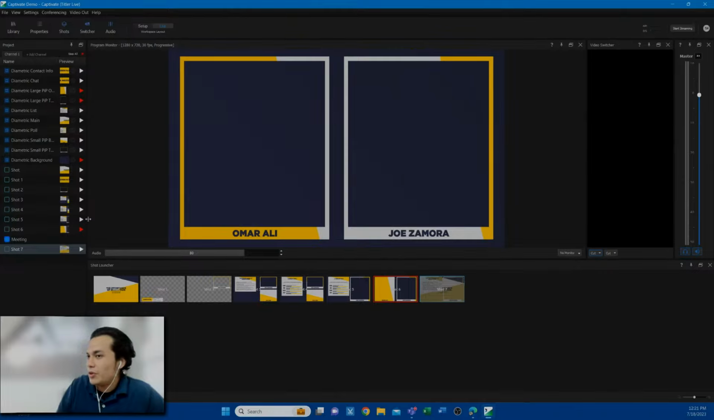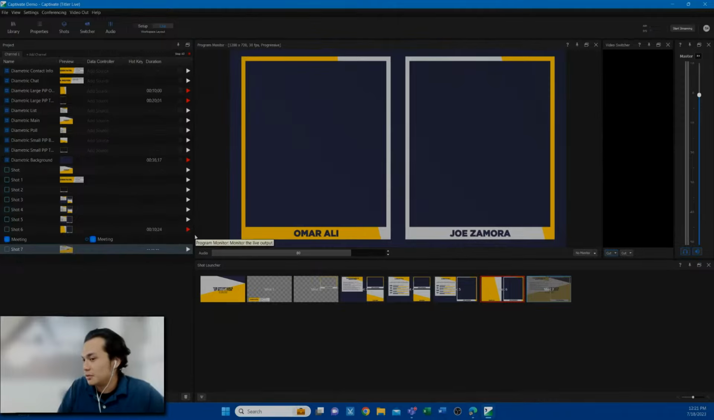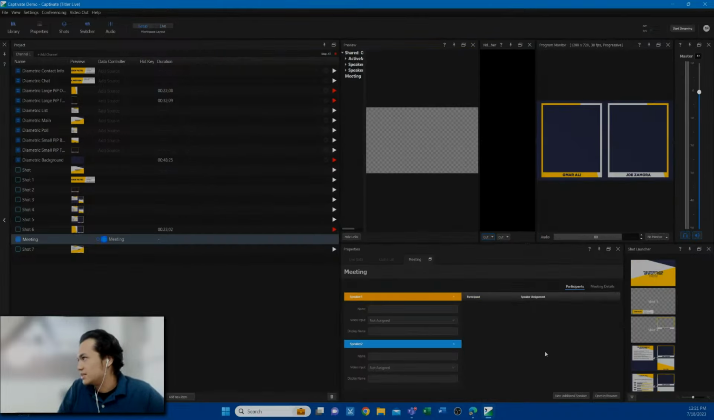Now, the other part that makes this considerably more robust is the ability to add workflows. So I can add a meeting workflow, which I have added here at the very bottom of my project panel. We can go to setup to quickly see what's existing in that panel there. So we can set up information for speakers, right? So we can put Joe as our speaker, and then our second speaker, we can put James there.